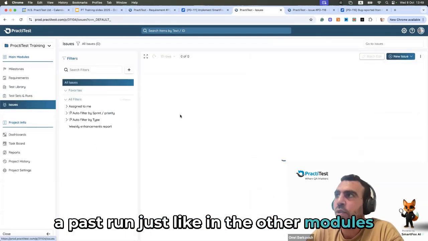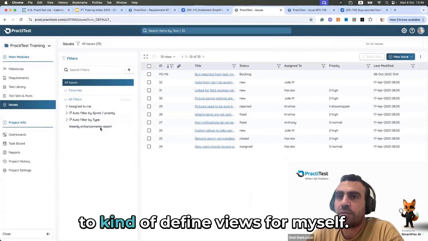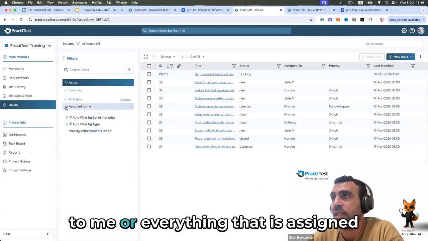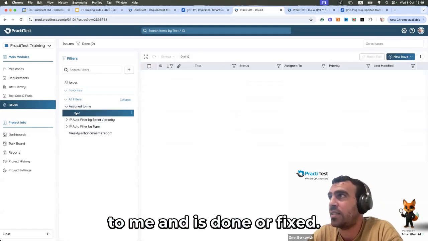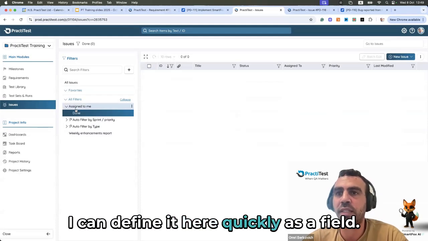Just like in the other models, I can also use the filter views here to define views for myself. For example, everything that is assigned to me, or everything that is assigned to me and is done or fixed, I can define it here quickly as a filter.